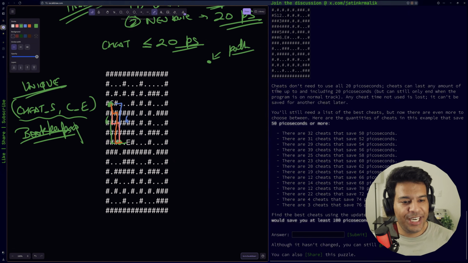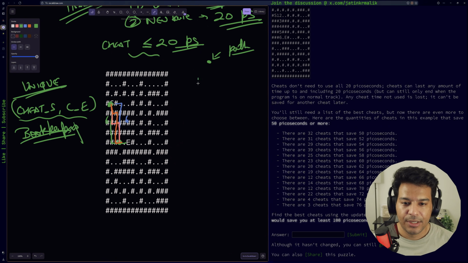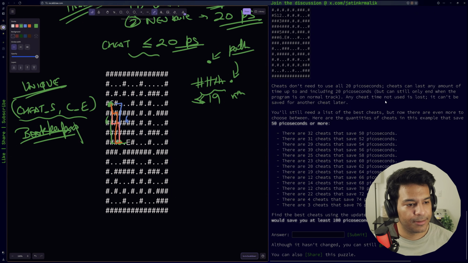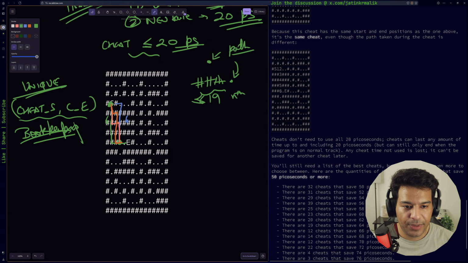And it says that cheats don't need to use all 20 picoseconds. So it's less than or equal to 20 picoseconds. Cheats can last any amount of time up to and including 20 picoseconds, but can still only end when the program is on the normal track. So whenever you do a cheat, it can be up to 19 positions here, but the last position, the nth position for the cheat, should always get back to the path. That's what we are doing here. If you see in this example also, when we start the cheat, we get back on the path.